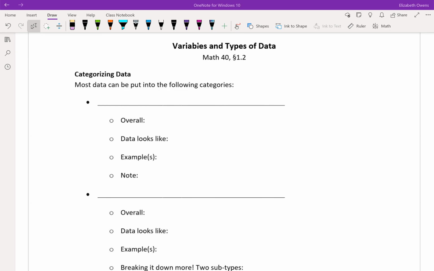Hello, welcome to section 1.2 on variables and types of data. In this section, we're going to dig into some of the vocabulary that we looked at in section 1.1, variables and data, and we're going to look at those more in depth and break them into different categories. So, for categorizing data, most data can be put into the following categories. There are two main categories.